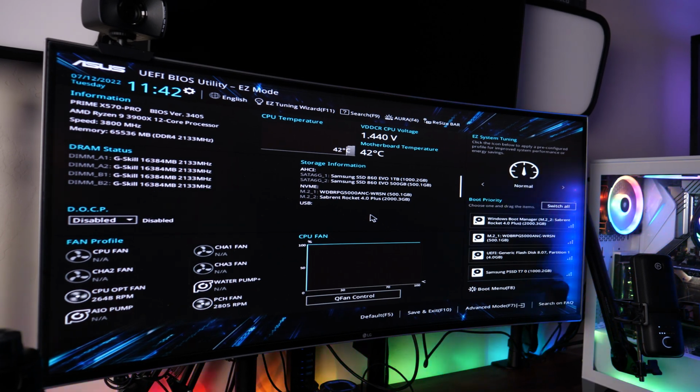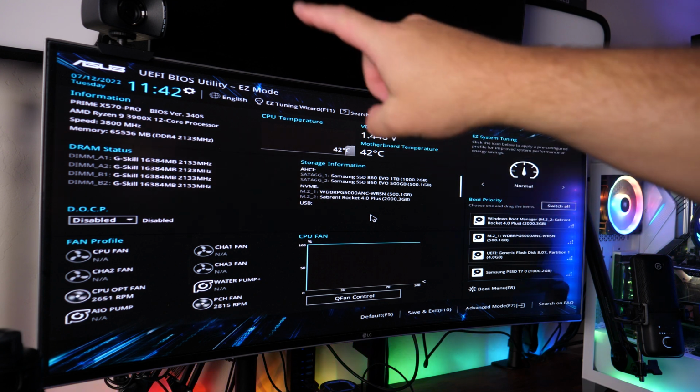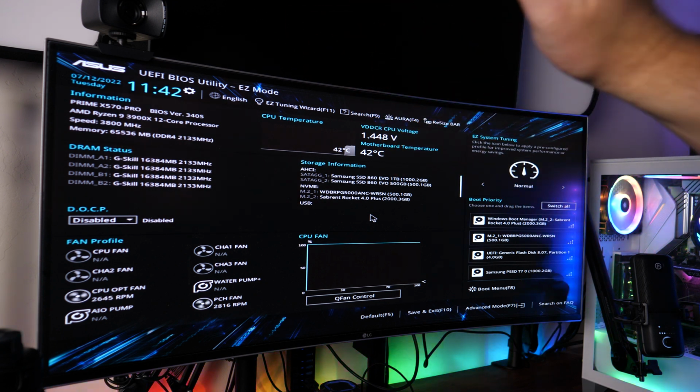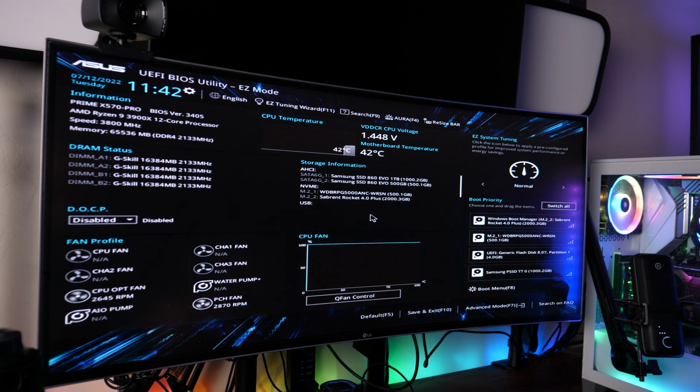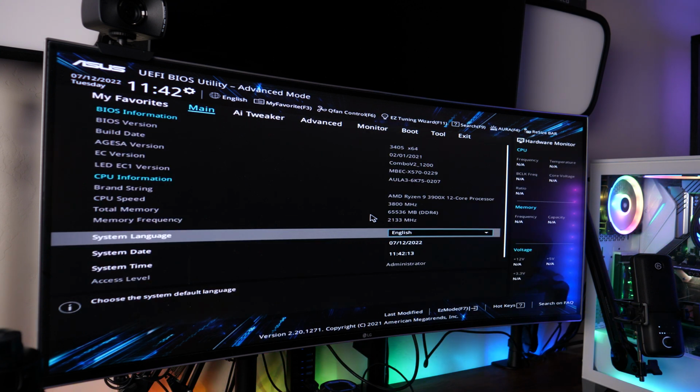But essentially we are now in the Asus UEFI BIOS utility, EZ mode. We're actually going to go to advanced mode down here. So we're going to hit F7. That's going to put us in advanced mode.